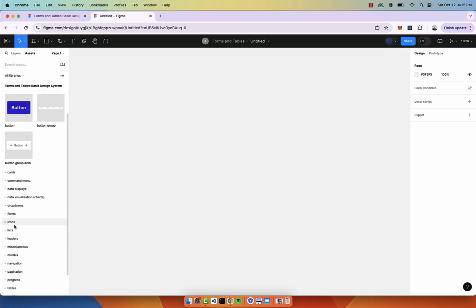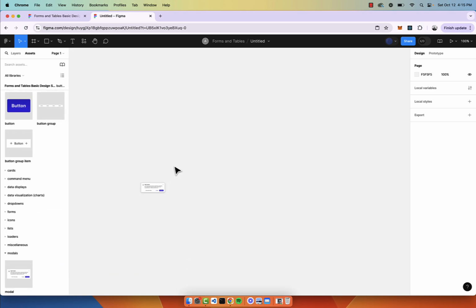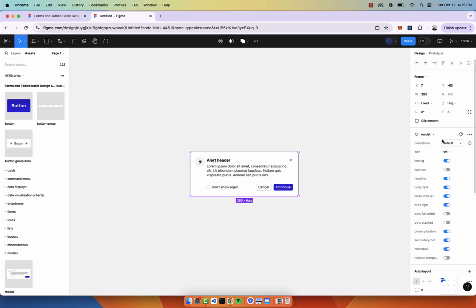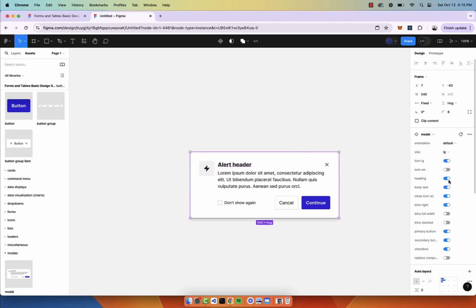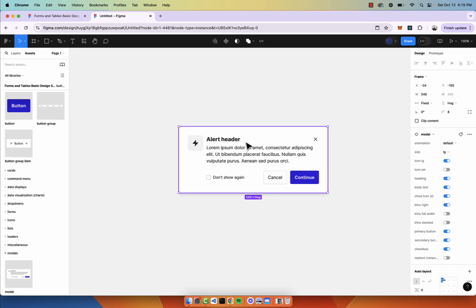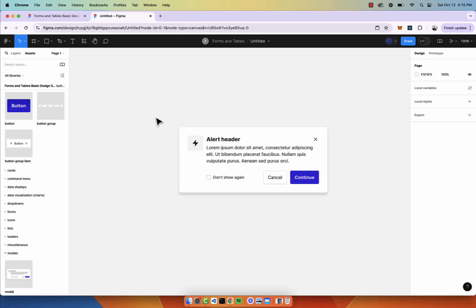So first thing I'm going to do is go to modals down here and drag in a modal. So we have modal small, medium, large, and then we have these various different variants that we can turn on and off to create the share modal.